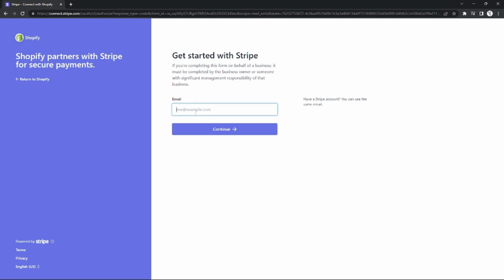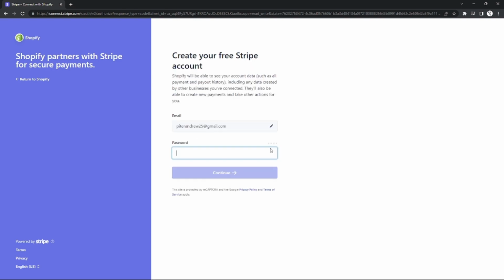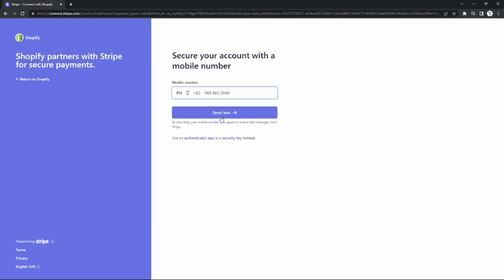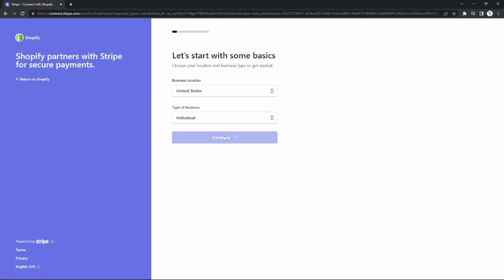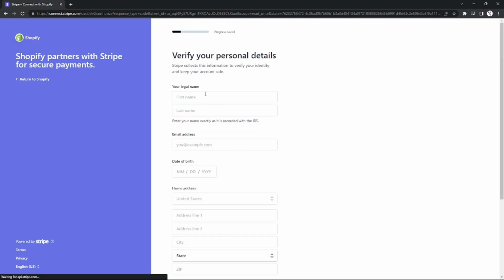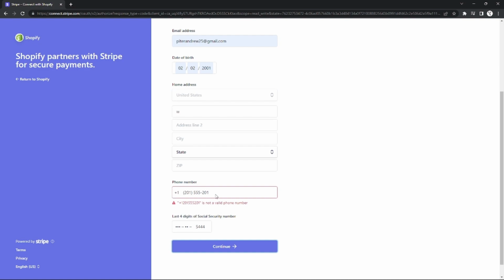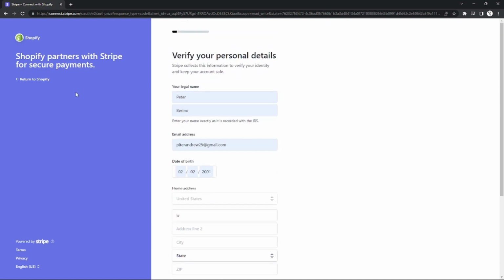Then you will be redirected to the Stripe website, and you just need to sign up for an account. Or if you already have an account, just log into your account. And if you don't have, just sign up. It's easy. And after signing up, you will need to provide your address, your email, your phone number, and also your payment methods, your Visa card, or even Apple Pay, it accepts.